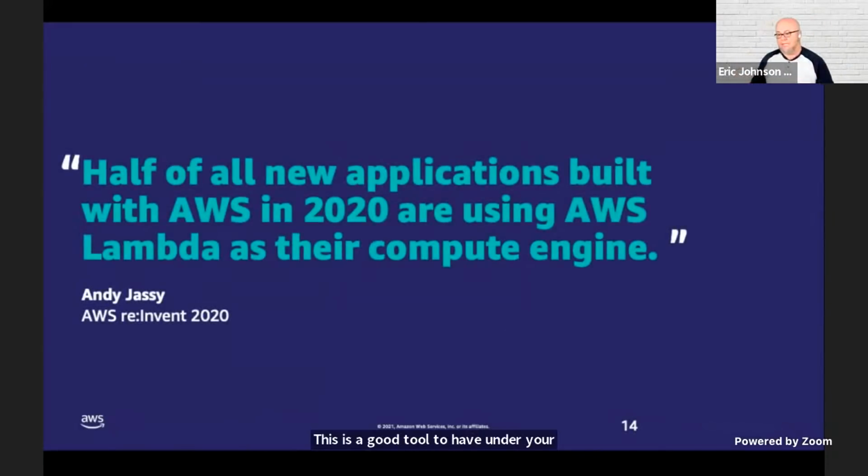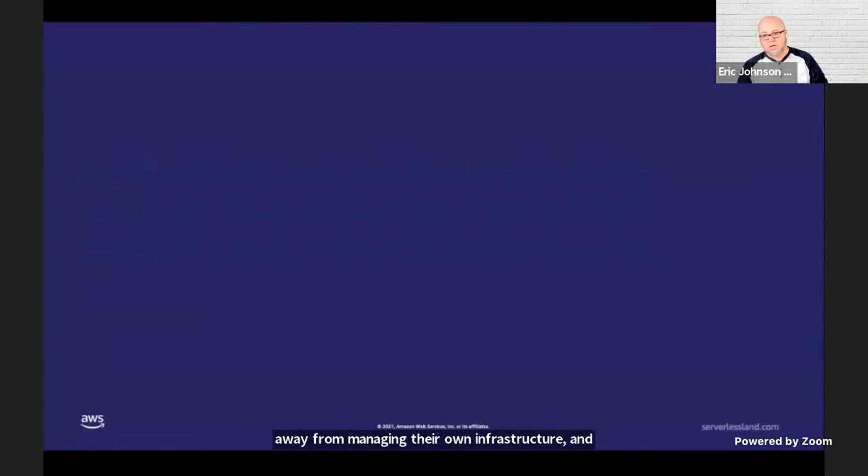Half of all new applications built with AWS in 2020, this is back in 2020, are using AWS Lambda as their compute engine. This is not a little thing. This is a big thing. Companies all around the world are getting away from data centers. They're getting away from managing their own infrastructure, and they're moving to just being able to deal with code.